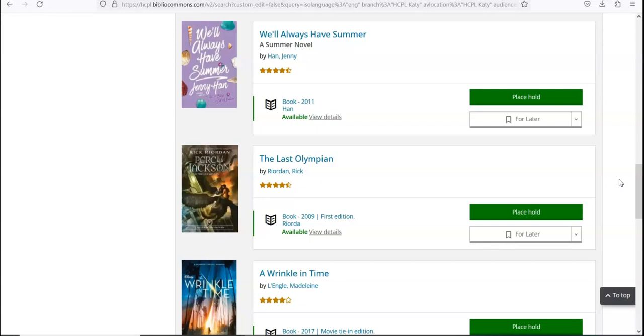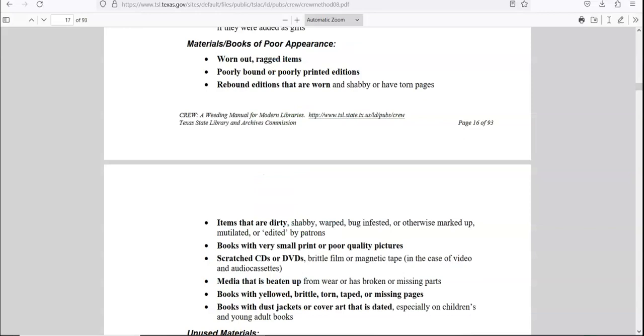So since I've already weeded out materials due to no circulation within the last 5 years, my goal is to weed books based on appearance. Anything worn out or raggedy in appearance, or books with yellow, brittle, torn, taped, or missing pages, as well as those with dated pictures or unattractive cover pictures. I want to weed those out immediately.